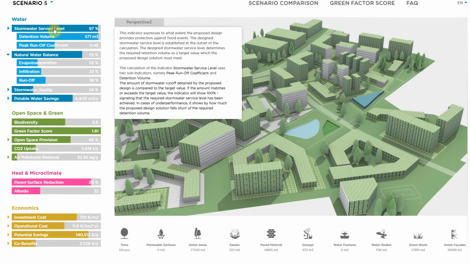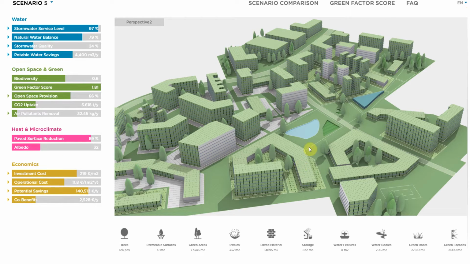This is a very quick overview about what GreenScenario is, and in future episodes we'll dive deeper into how to operate it.